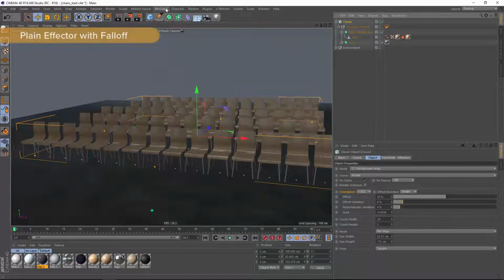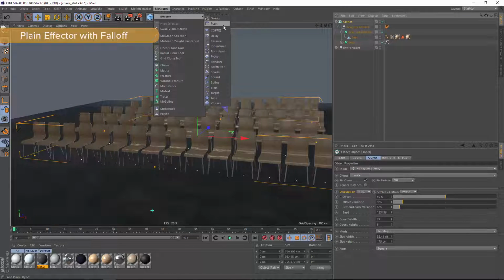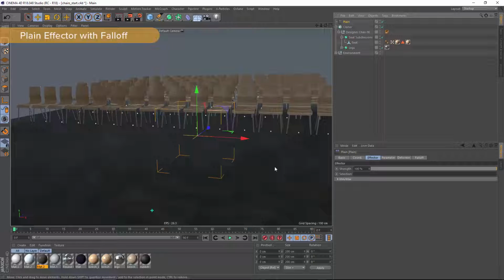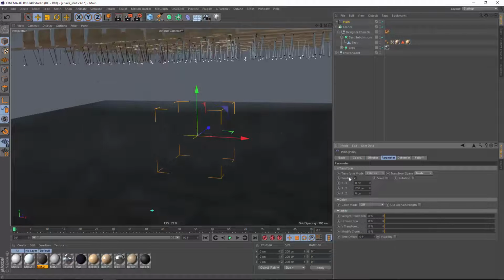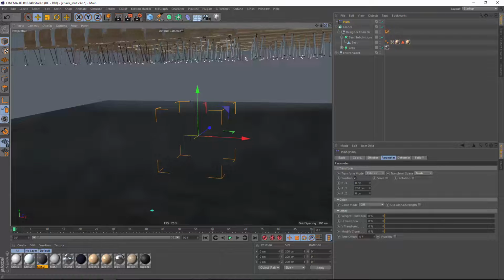The next technique is to use a plain effector with falloff. So here we have a plain effector, and you can see that what the plain effector does is it just moves all of the clones up on the y-axis, because that's what we have set up here. We're going to use that same 250 centimeter offset. But what we can do is adjust the effect here with falloff.